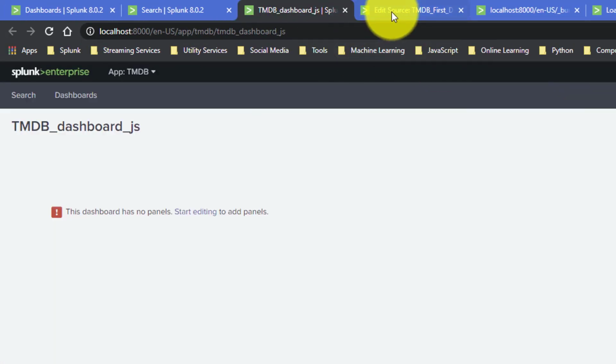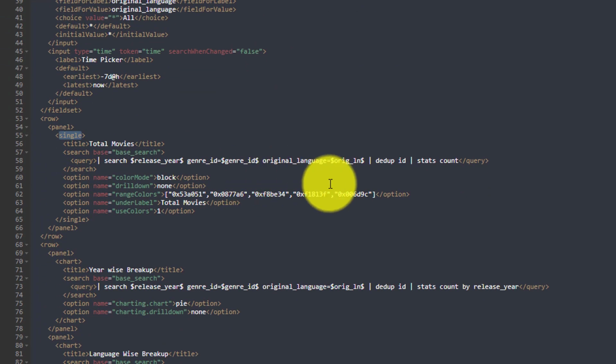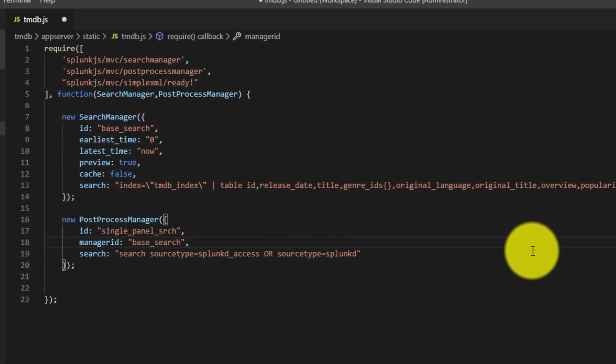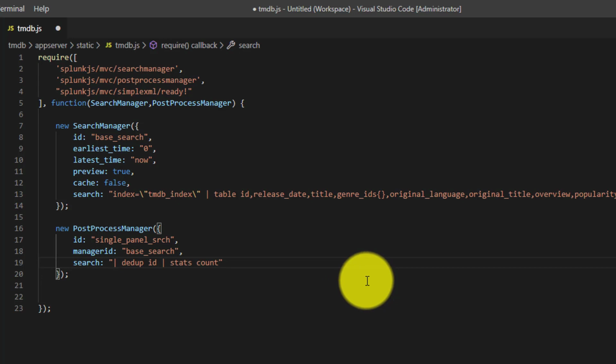Now let us go back to our XML dashboard. This is our JS one. In the XML dashboard, the total movie was my single panel, right? Over there we passed some tokens, and then we did a stats count on the movie ID. As we have not yet learned how to pass a token in JavaScript, for now we will not implement this. In later videos we will implement this as well. So this will be our post process search for now. So our post process search is also ready.